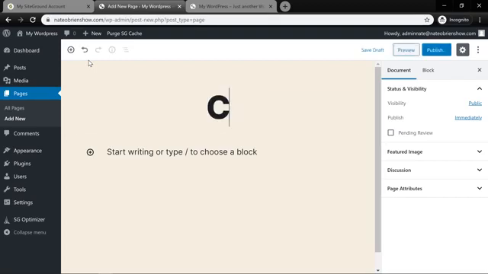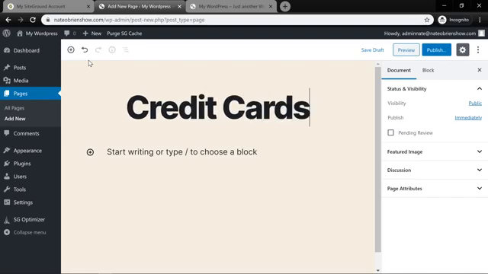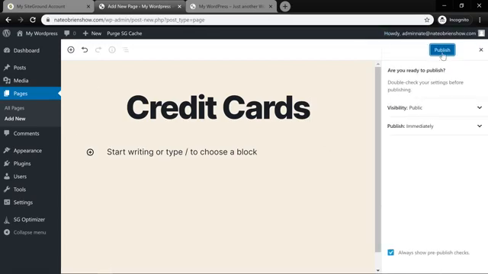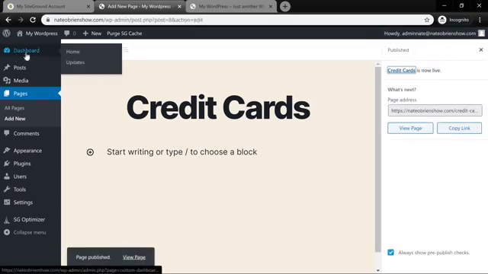So let's say that another one, we want to do credit card reviews, right? There's a lot of money in credit card reviews. And so we're going to make a page about credit cards, and then publish that. And then we'll kind of build out our pages.